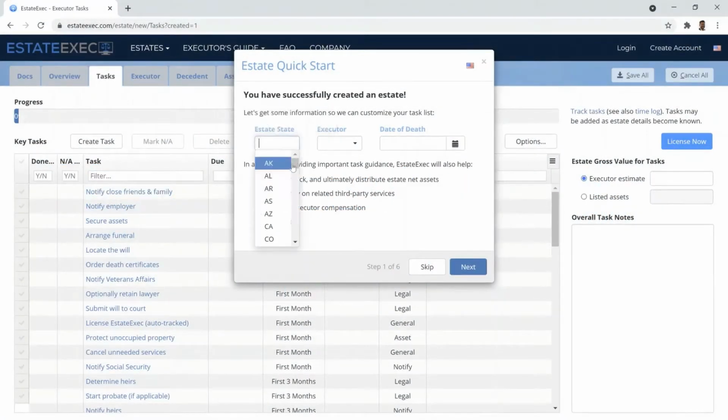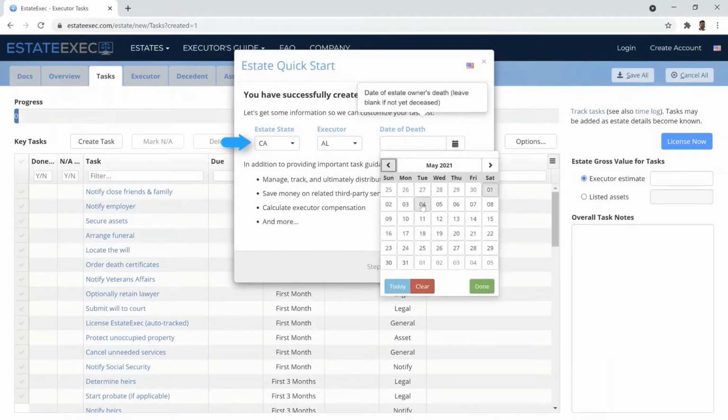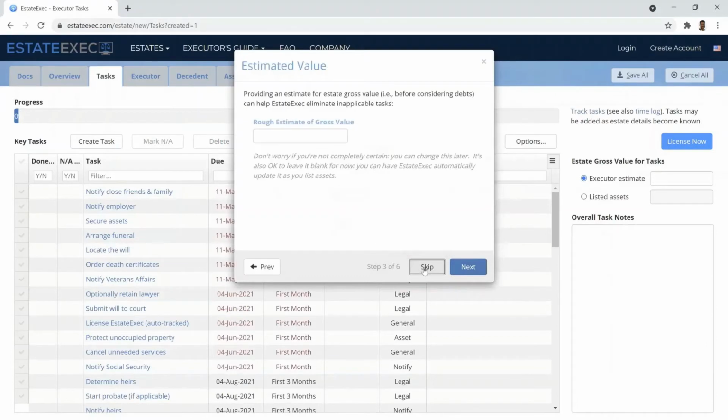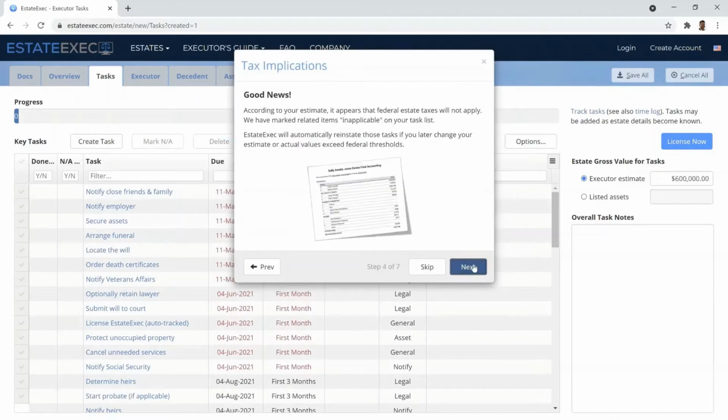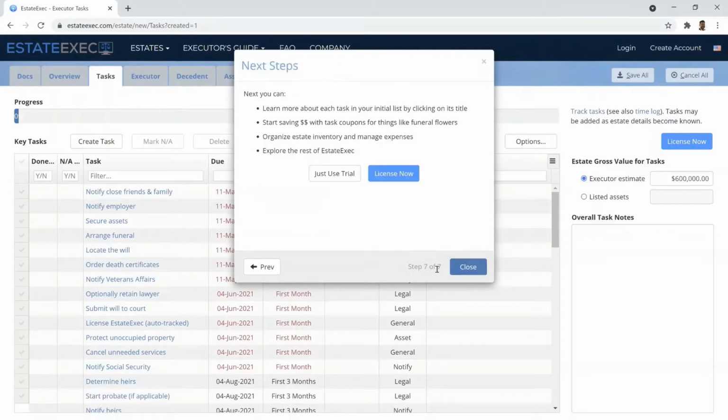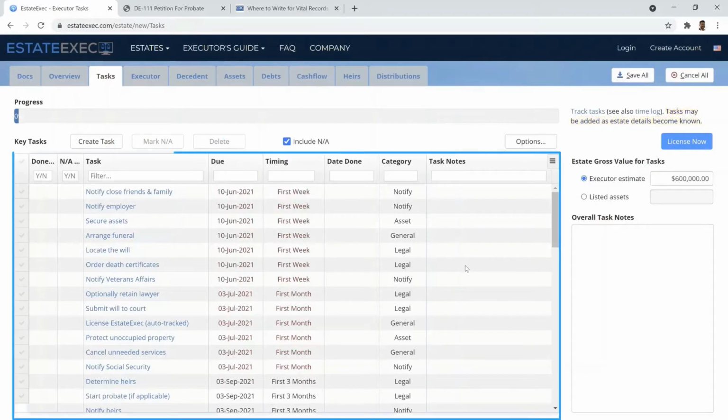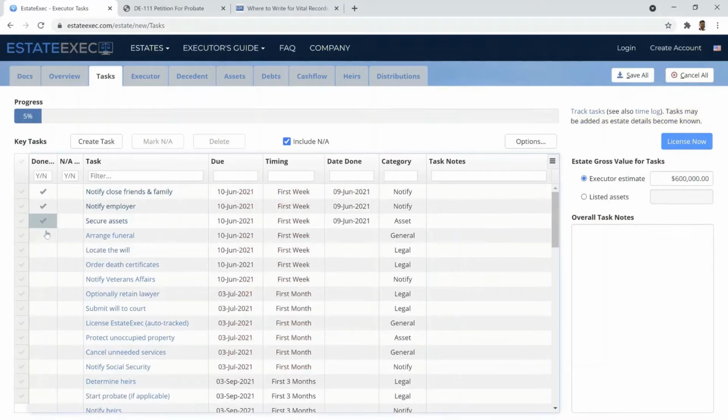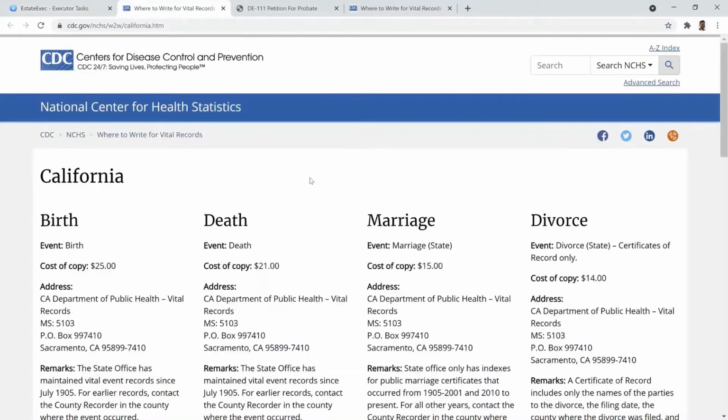EstateExec makes executor duties easy. Simply provide the Getting Started wizard with any key information you already know, such as location or approximate value, and EstateExec will customize an initial list of tasks for your estate. Check off each task as you complete it, and click on a task's name to learn more about it.